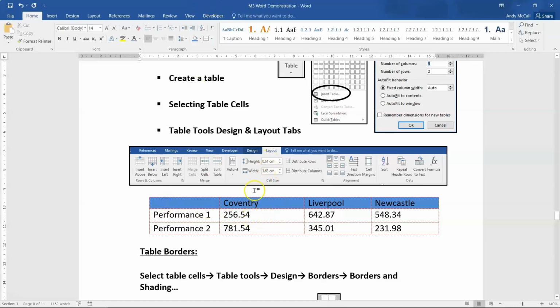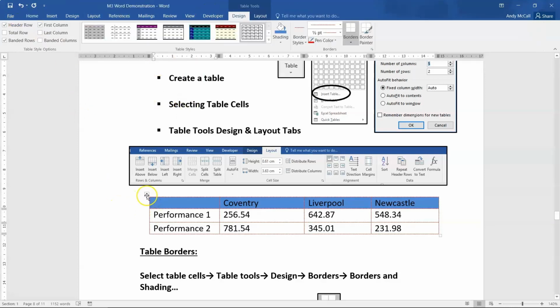Just keep in mind, so you don't struggle in your test, that if you're trying to change something in your table and you can't find anything to change it, the reason is that you haven't selected inside the cell or the table that you want to bring up your table tools.